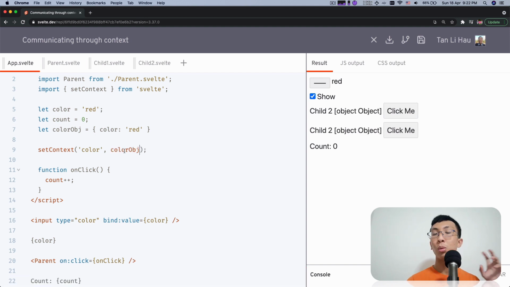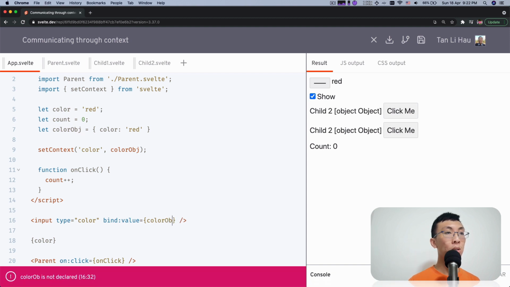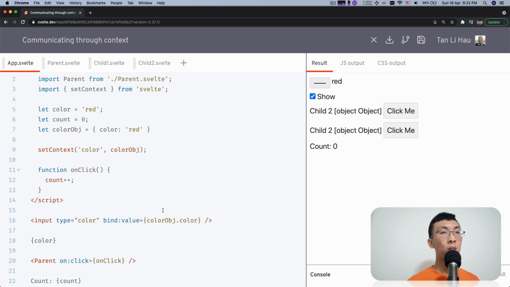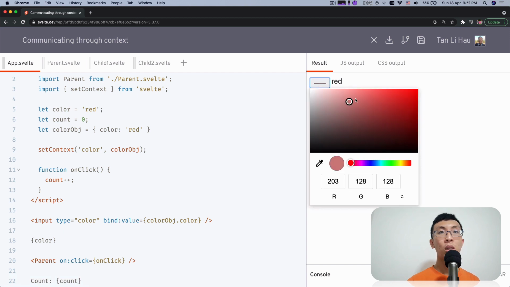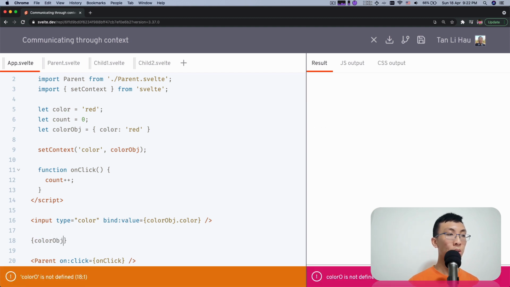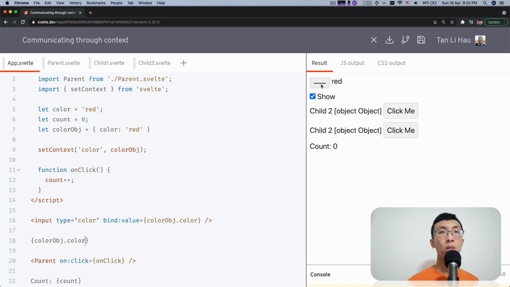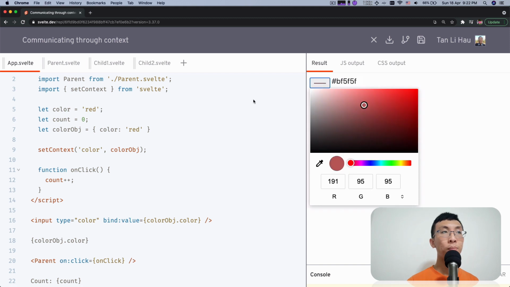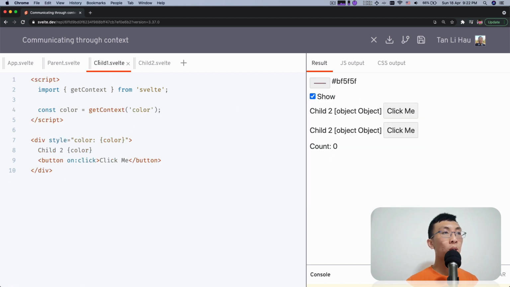Right, so I pass this object down, and when I bind, I actually use color object dot color. So when I actually change the color object's color, okay, I need to change this as well. So you see that this is changing in real time. And the children, I can read out, and this is an object, right?